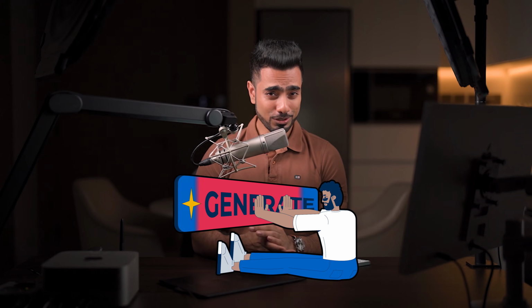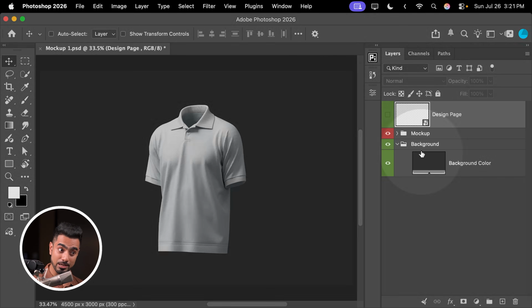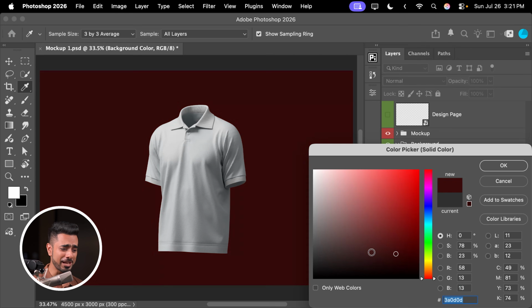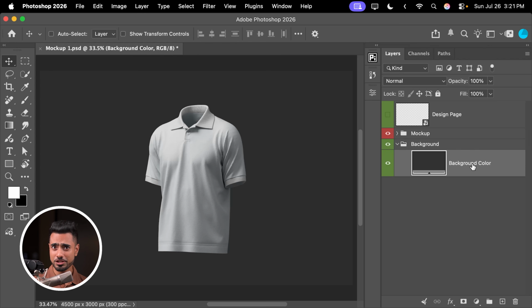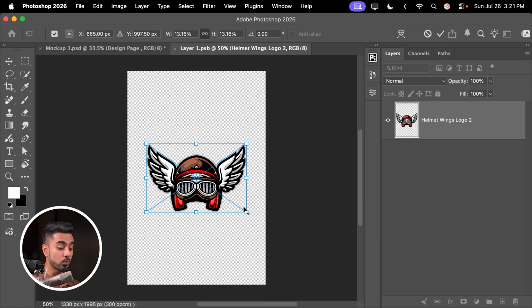The problem with AI is not that it's dumb, it is just too smart. And many times you need tools that follow your exact instructions. Take a look at this mockup. You can change the background color to whatever you want, whatever shade you want. On top of that, let's say you want to change the design. You double click right here, bring in whatever element you want, type in whatever text you want.